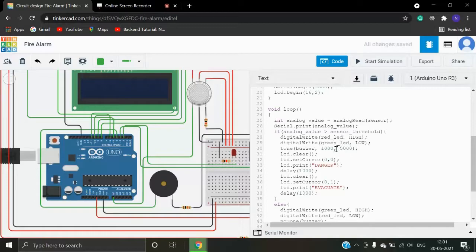And here you can see that in this code, if the analog value is greater than sensor threshold, the red LED glows, the green LED turns off, and the speaker fires the alarm. The LCD, whatever message was there on the LCD earlier is cleared by this code, and then we are going to set the cursor inside this LCD at 0, 0. That means at the leftmost of the top row. Then we are going to print this message danger, and then there is a delay of 1000 milliseconds. That is 1 second. And again, this danger message is cleared from this LCD.